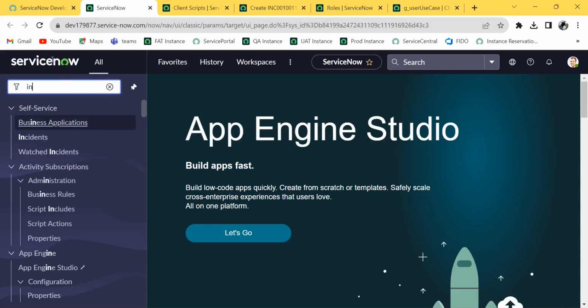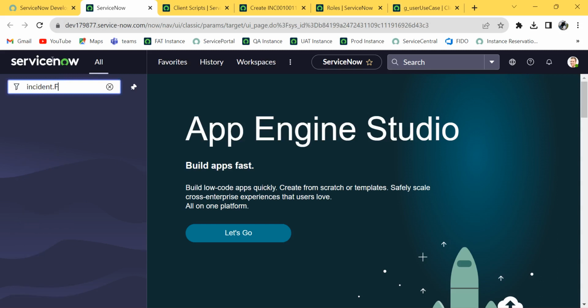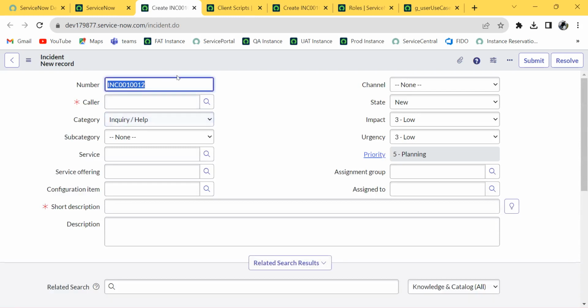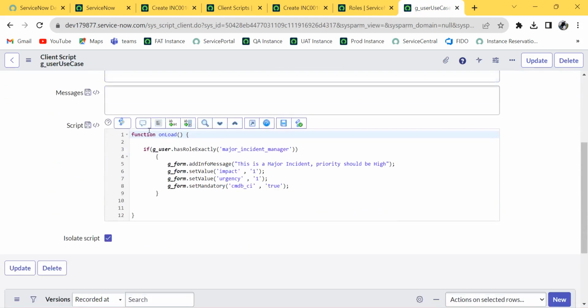Now let's open this incident form to see our use case. So now you can see that the form gets loaded without any info message, without setting the configuration field to mandatory, or making the priority field high. Why this? Just because the admin user doesn't have the major incident manager role. And because we have used hasRoleExactly, admin cannot override this.